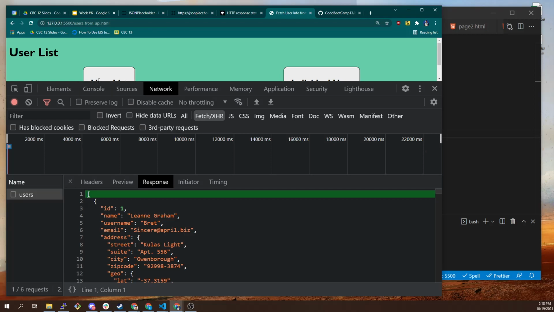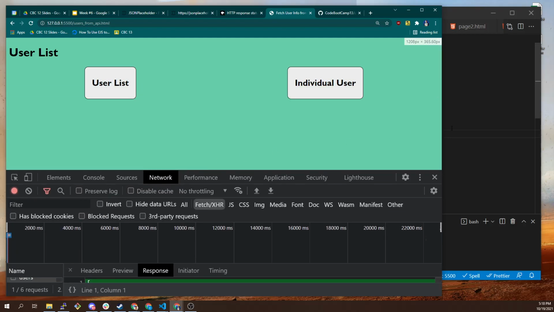We made a request. We're fetching that information. Now we just need to render it. So the rendering step is one of the new ones. That's what we've been working on this last week. I know that some of us are still struggling.